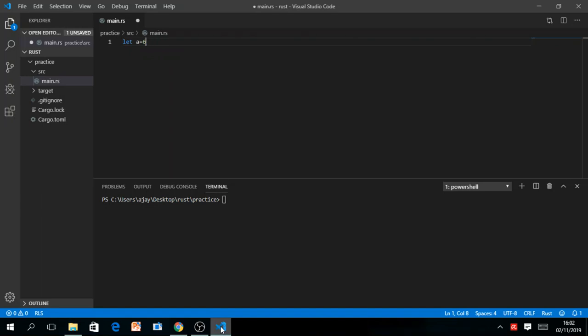To see how ownership is passed, we first have to discuss how data is stored in memory. In a programming language we basically have two types: first is stack and the second one is heap. Some data is stored in stack memory and some data is stored in heap memory. Now let's discuss two types of string.